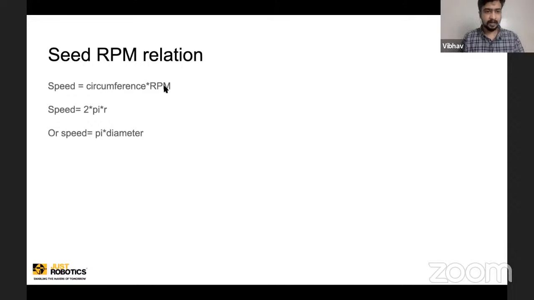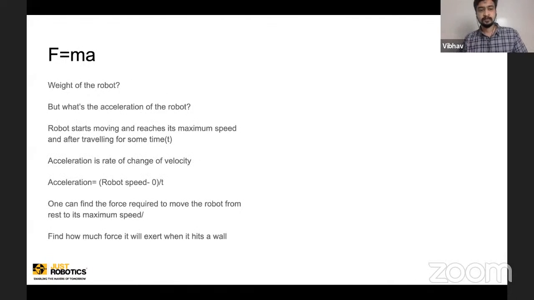So once you know the RPM and the circumference, or if not the circumference, use this formula, 2 pi r. Or if you don't know the circumference, just know the diameter, then use this formula, pi d. So you will know the speed of the robot. Now that you know the speed of the robot, you can ask students, or you can even calculate.